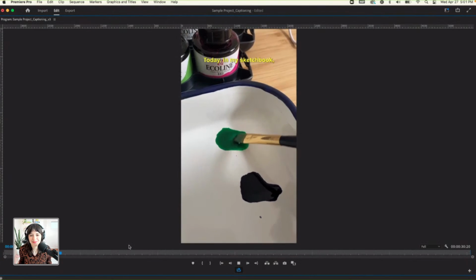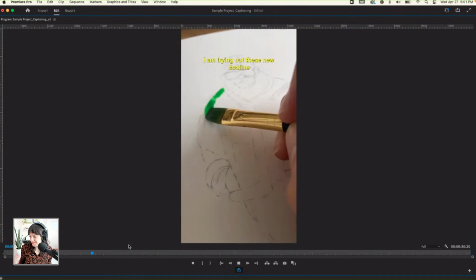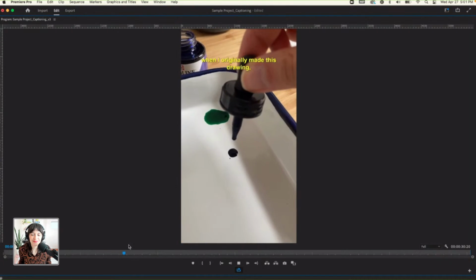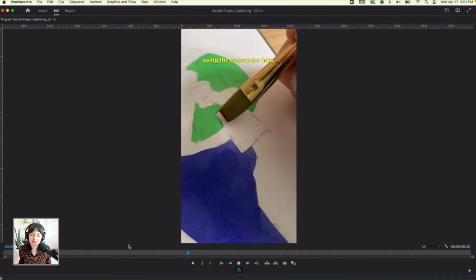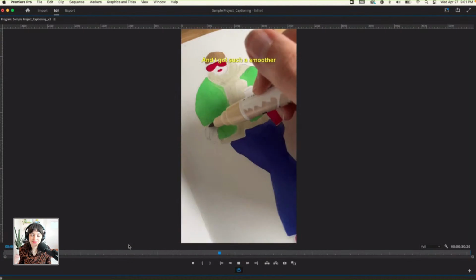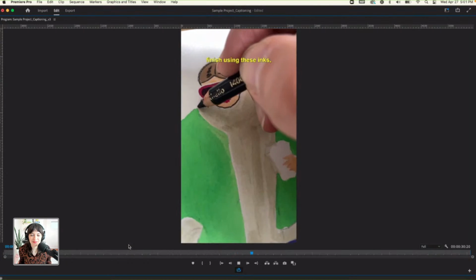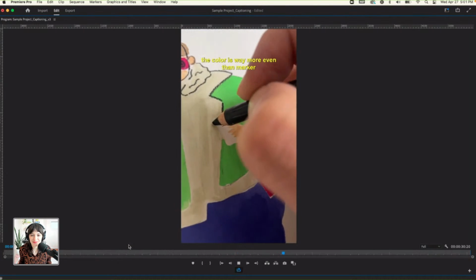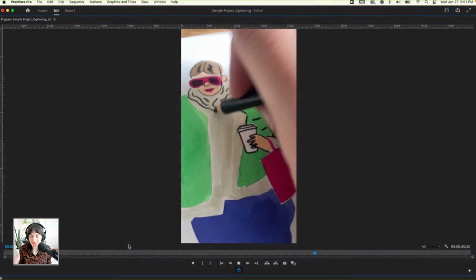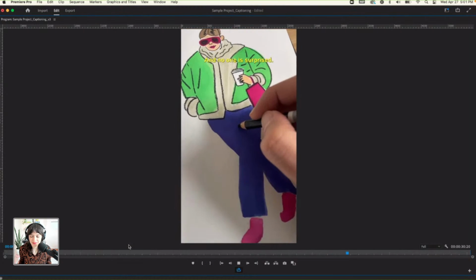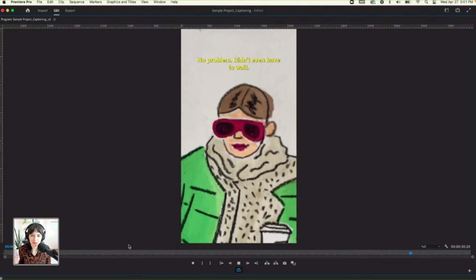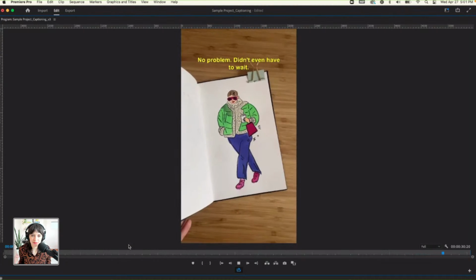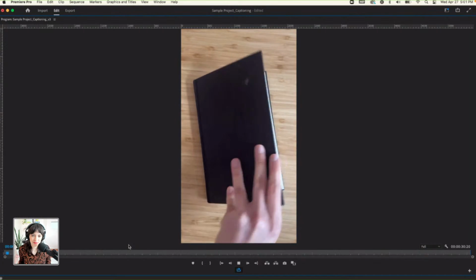Today in my sketchbook, I am trying out these new Ecoline watercolor inks because when I originally made this drawing, I made it with markers, and so I wanted to test it out using the watercolor inks. And I got such a smoother finish using these inks. The color is way more even than markers, and no one is surprised. But I loved it, and I was able to use my pastel pencils right over it, no problem, didn't even have to wait. And that's what I like to do with my time.